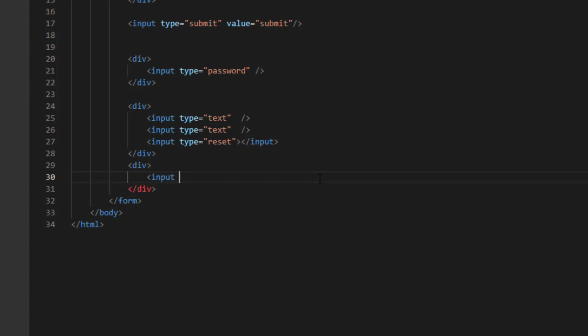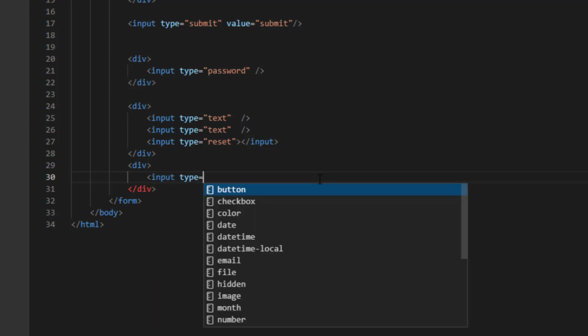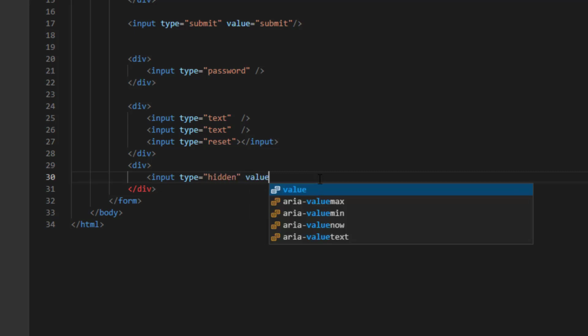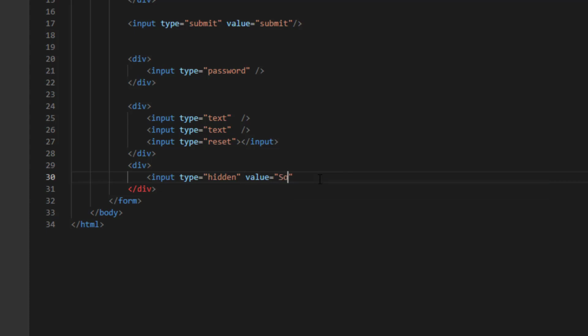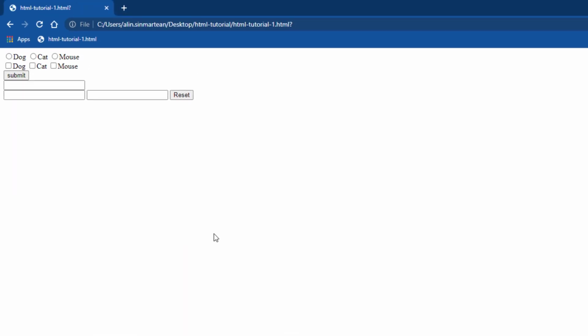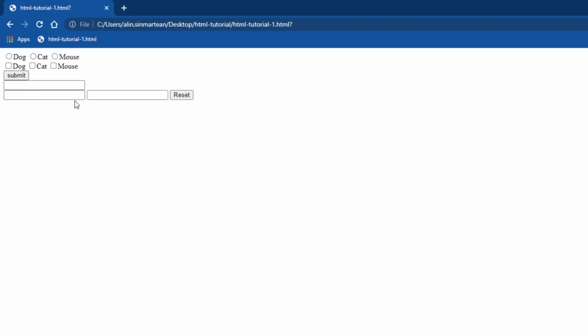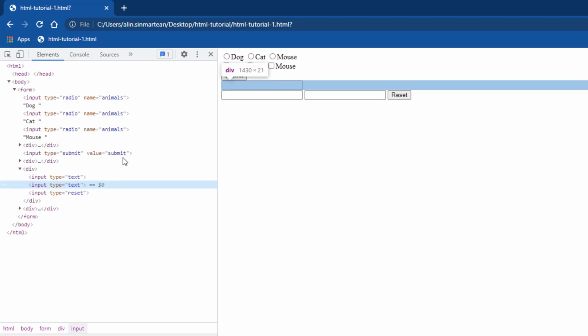And the way we do it is something like input type hidden, and with the value we can have something like this, some random value, okay? As you might have guessed, we cannot see the input value here, and also when we go into the developer tools, we cannot really see it over there as well.